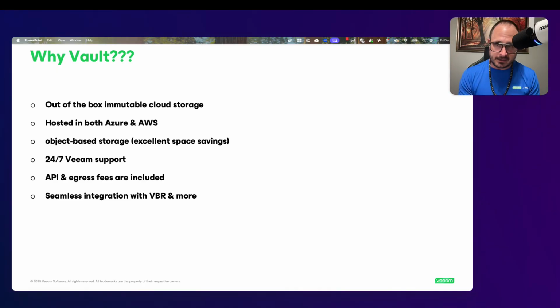All of the API and egress fees are included, and this is probably one of the biggest factors if you're looking at us versus, why don't I just buy Azure Blob storage directly? Vault is Azure Blob, and Vault for AWS is AWS S3. It's the same technology, but if you were to go with Azure or AWS, not only are you paying a per-terabyte fee for the storage, you're also paying for APIs. Every time you write data, there are gets, puts, and deletes, and then there's the egress for pulling the data out.